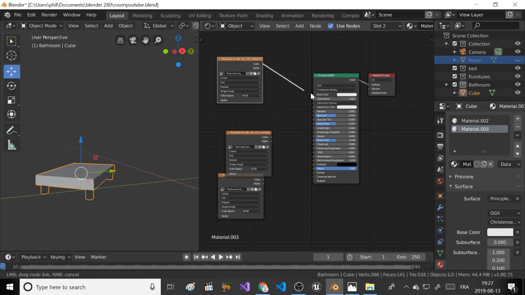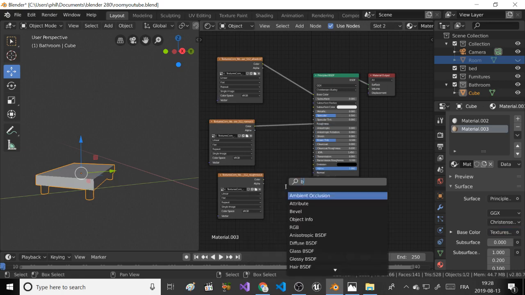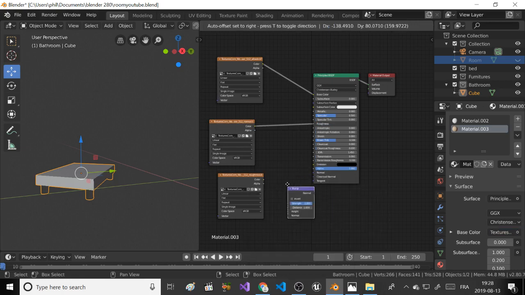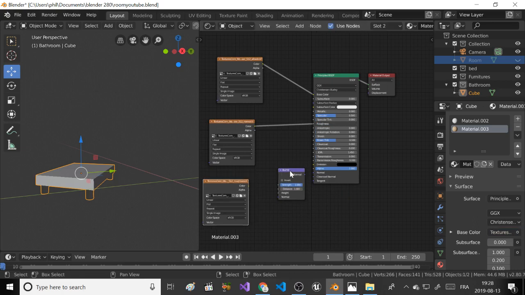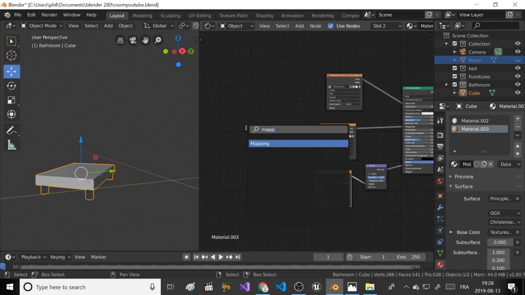So I'm gonna do as we did last time. We plug it into the respective inputs. I'm gonna add a bump. You won't need to touch here because one is enough. Normal to normal, and here the color to height. The mapping.